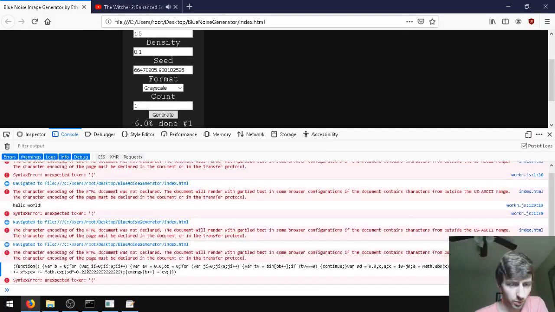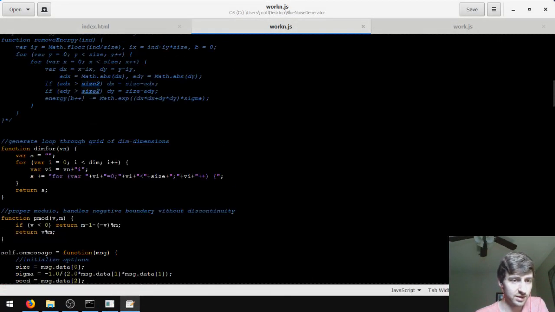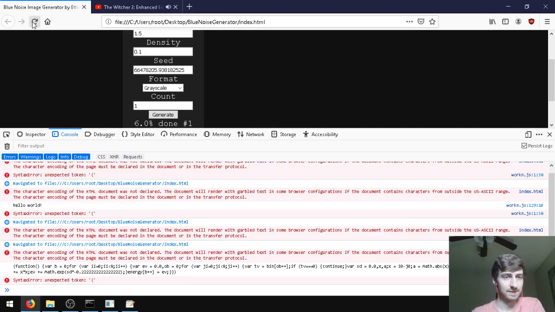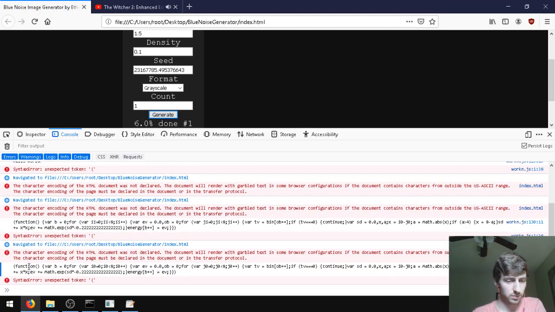Wait, so when it's doing the for loop here, why is it doing I? Oh, I'm an idiot. I'm adding the number variable I. Function b equals 0, for I equals 0, I plus plus, j greater than 8. X equals I minus J, A equals Math.abs X, D plus equals. This is all looking like it's good, so it's probably not here.